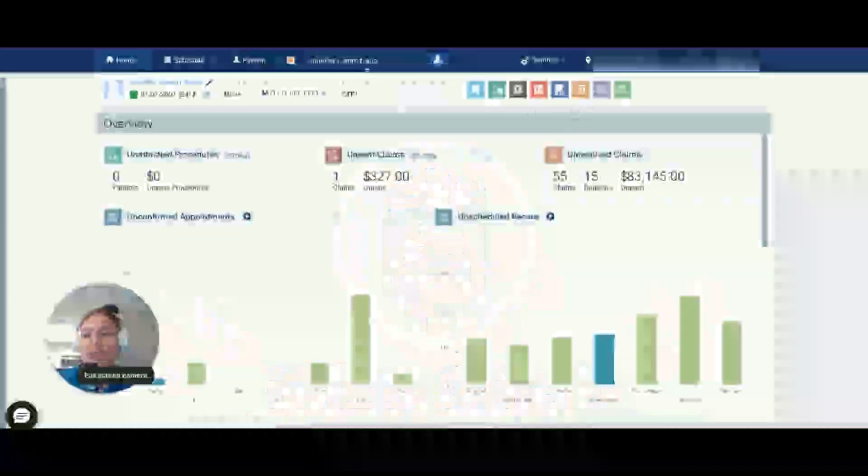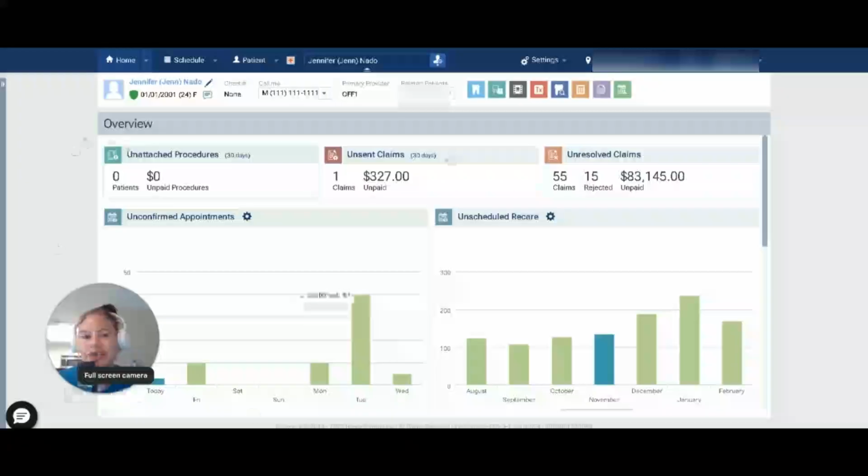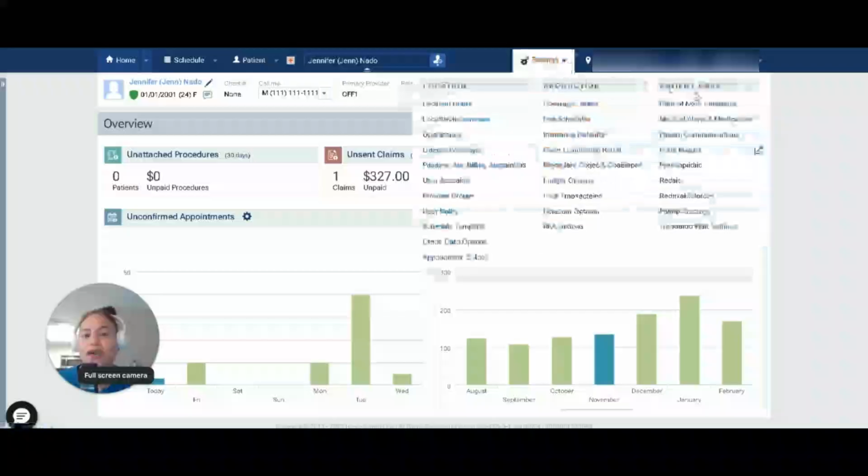Okay, so as you can see, I'm in the office overview page. From here, we're going to go right next to settings, the down arrow, and under patient care, we're going to click on recare.